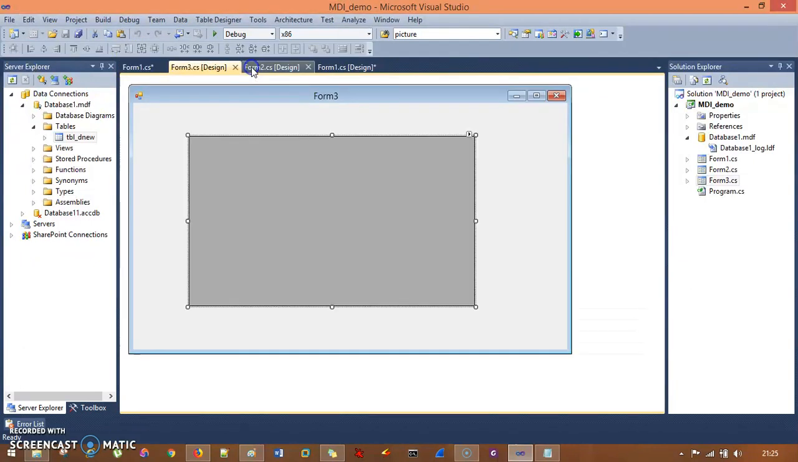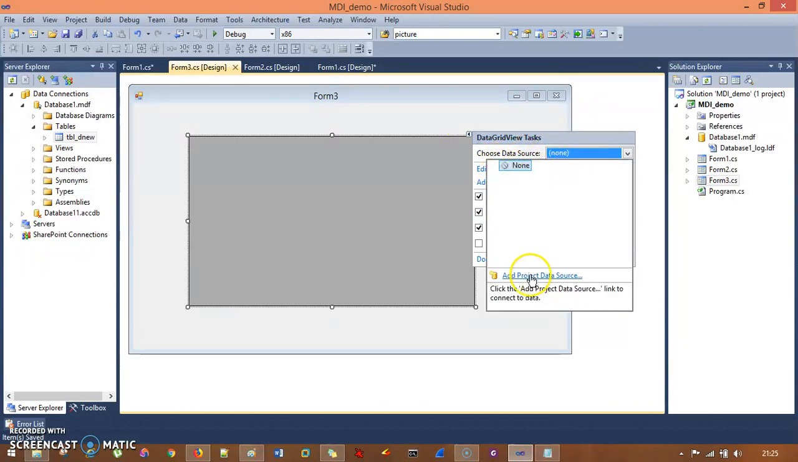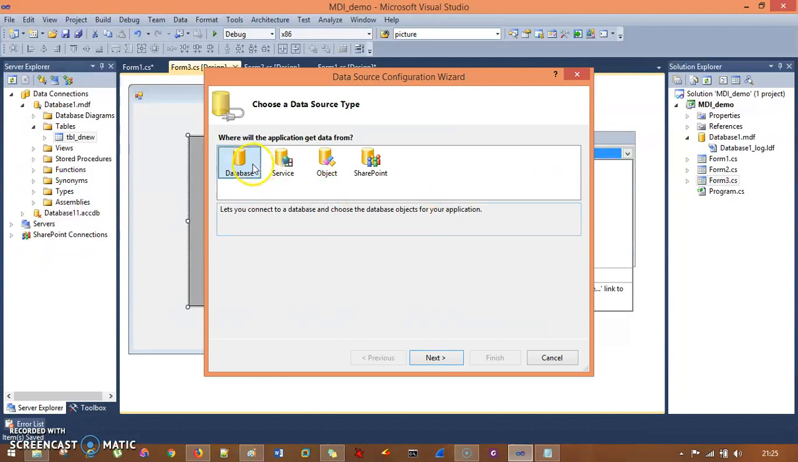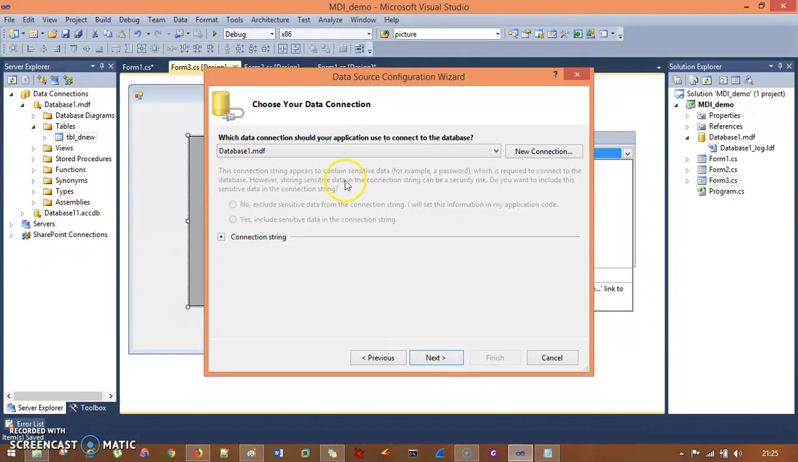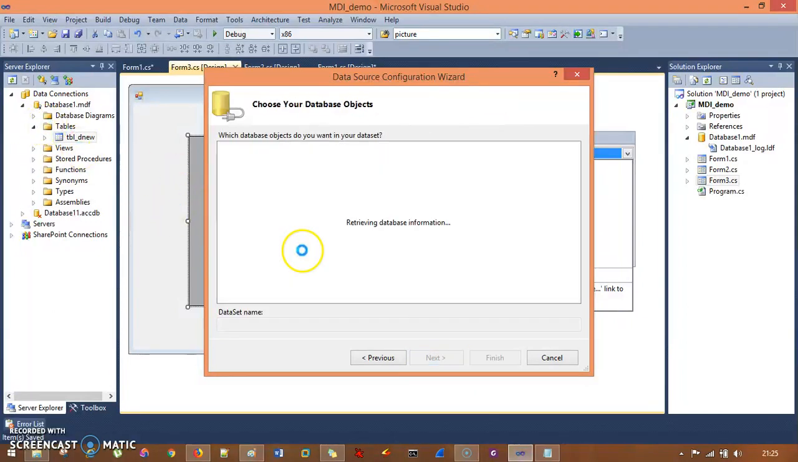So now this table is going to be loaded inside this form 3. How can we do it? We are creating a data-driven thing. Okay, so I will click on this button, you see here button, and I will choose the data source. So I will say add project data source, database, next, next. See, it finds our database 1.mdf, and I have this database. So if it finds the database, then it can definitely find the table. I go to next, it connects the connection string.